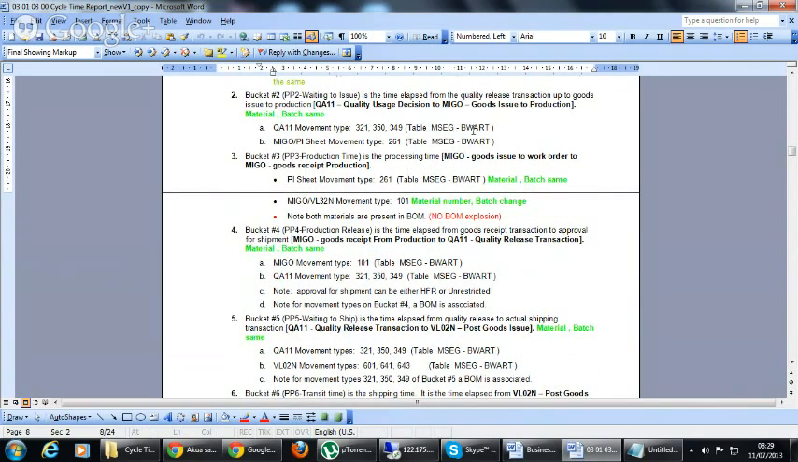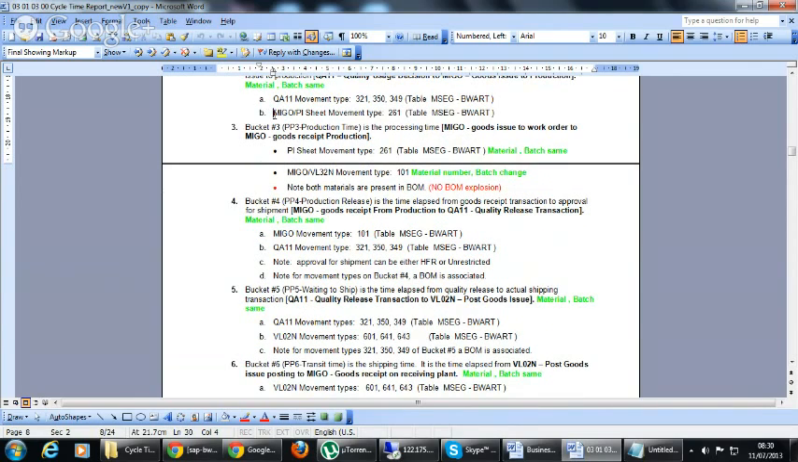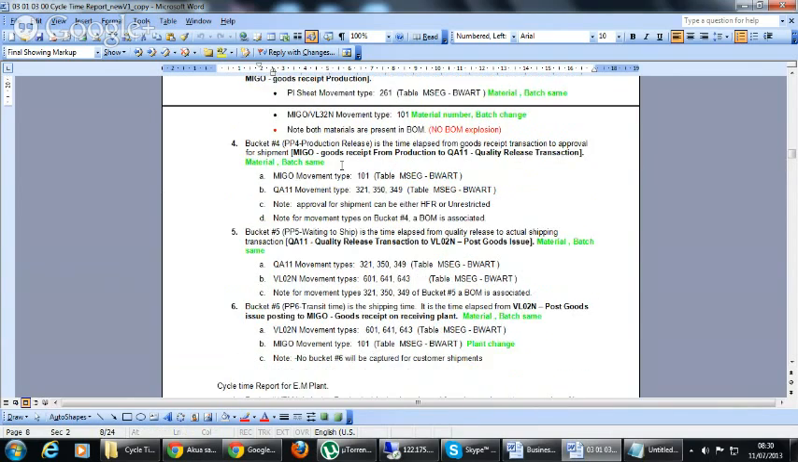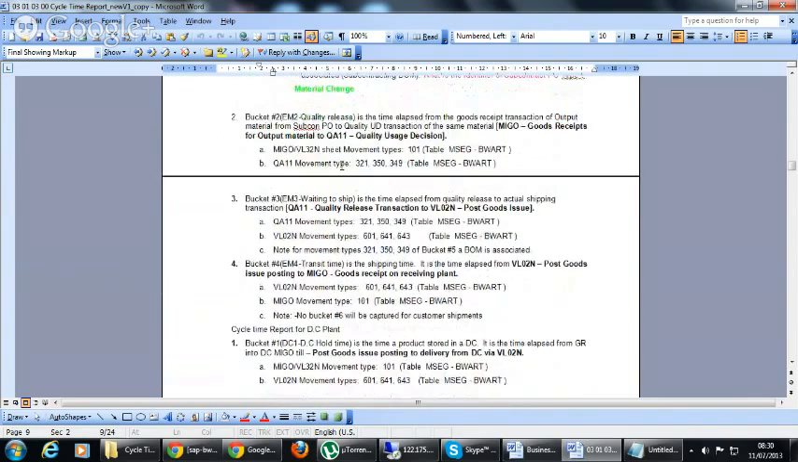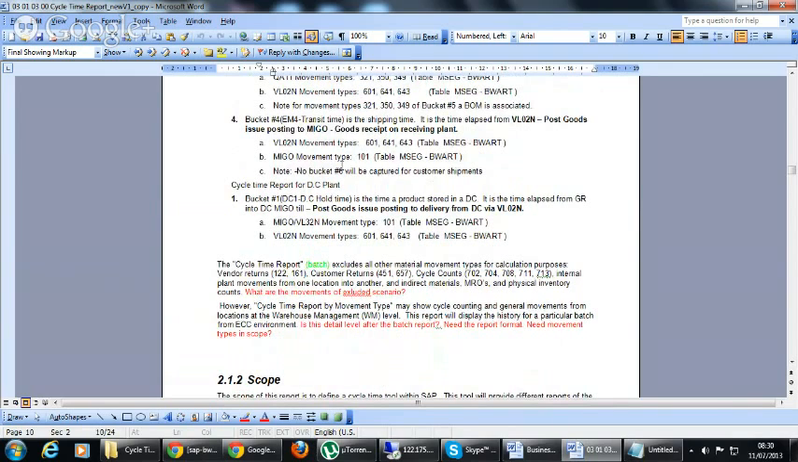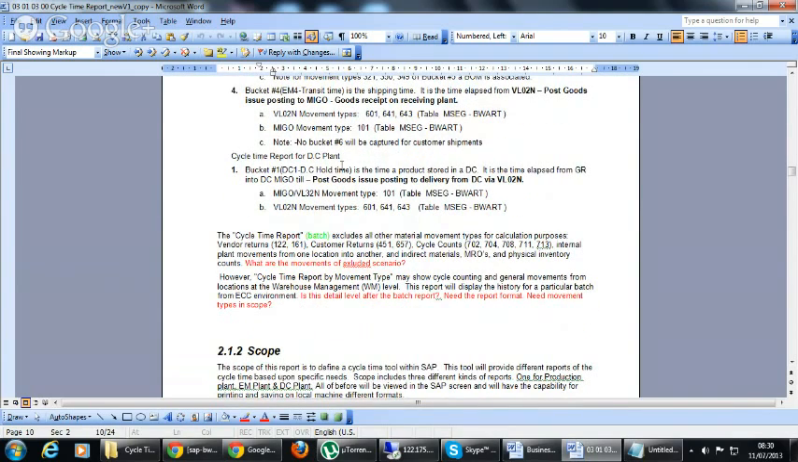For bucket 2, for the movement types we will restrict the data and get it. All this happens with the help of transactions. They post the data in QA11, and we go for the movement types. We will even get the formula of what we are supposed to do, for example subtract QA11 and MIGO. For the formula we have to create the document, and then we have to create the query.